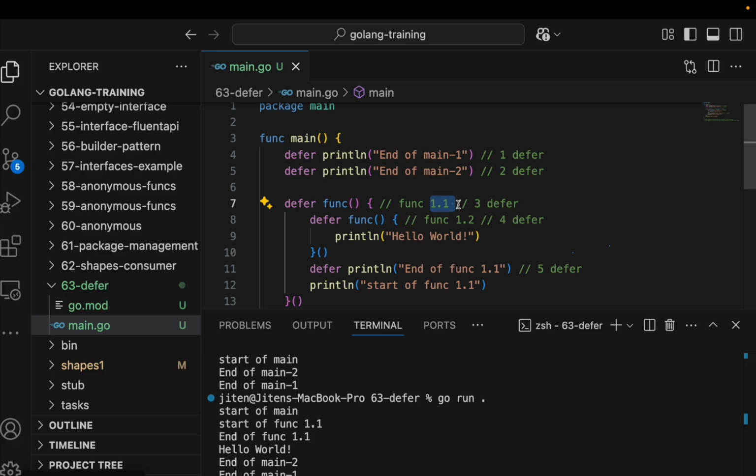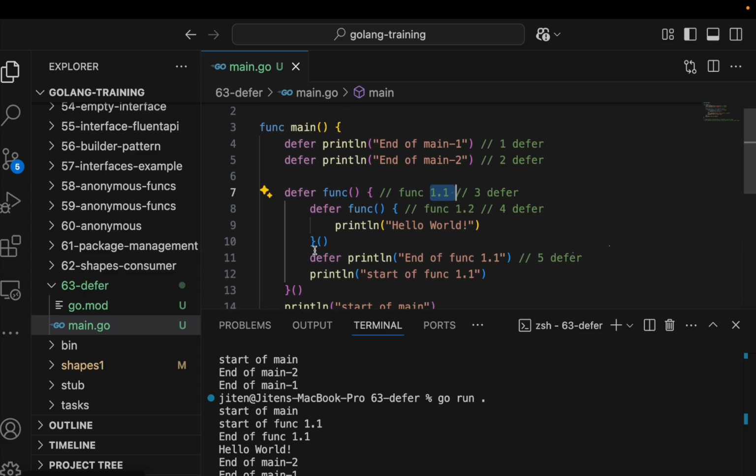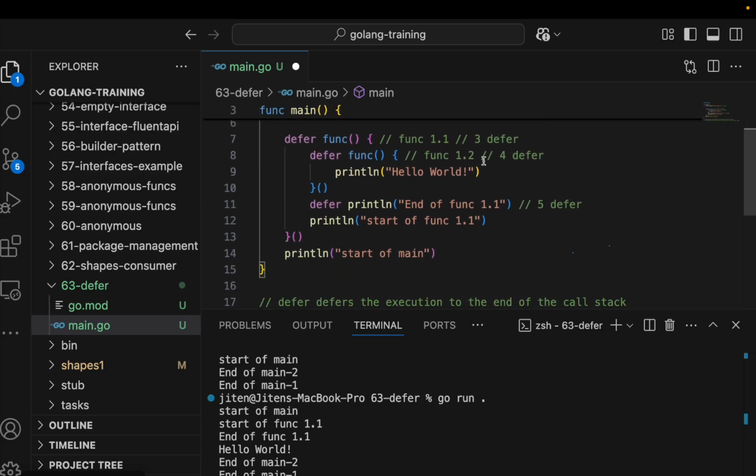So the stack is maintained with respect to its caller. There is no single stack maintained for all defers as the numbers I gave, 1, 2, 3, 4, 5. Actually, it's not 5, 4, 3, 2, 1. It's not like that. The defers are based on their caller. Let's say I put it over here.